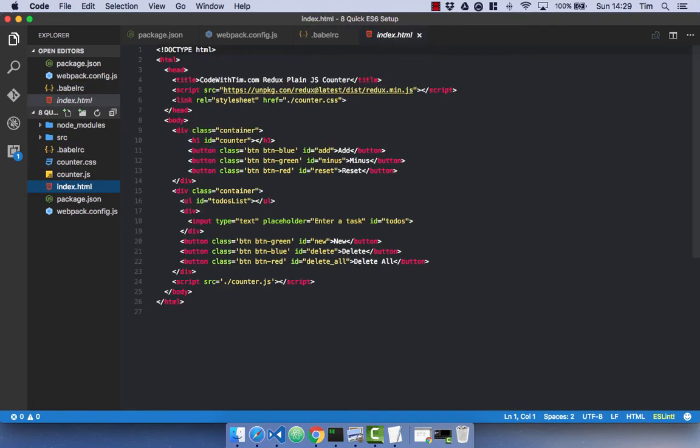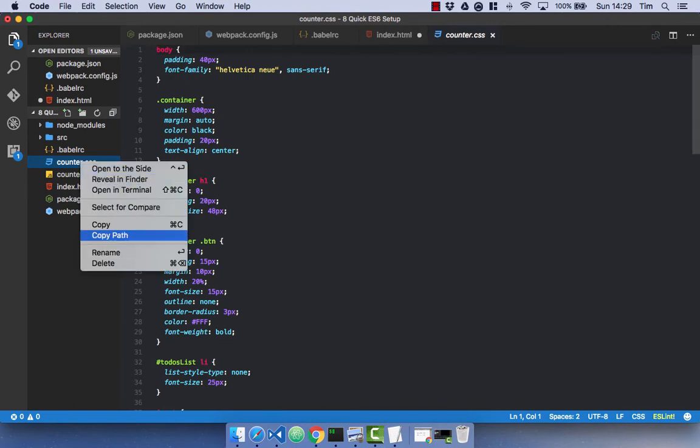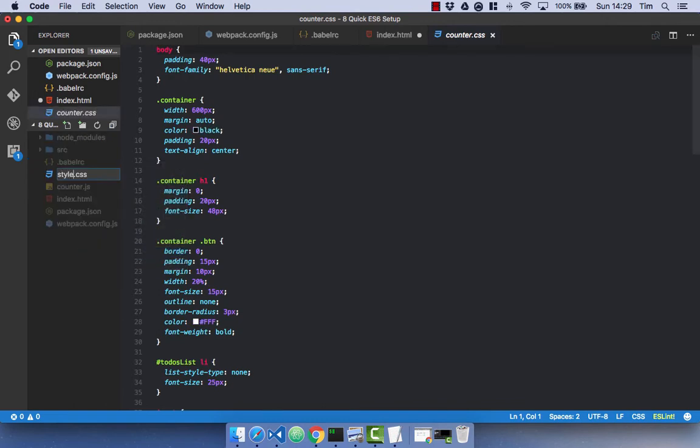So in our index.html, we're going to go ahead and replace, at the bottom here, the counter.js file with bundle.js, because that's going to be the file that Webpack spits out for us. And we're going to go ahead and change our style sheet reference to style/, and we'll just call it style.css. So we'll rename that file to style.css, create a new folder for that one as well, style, and drag that in there.